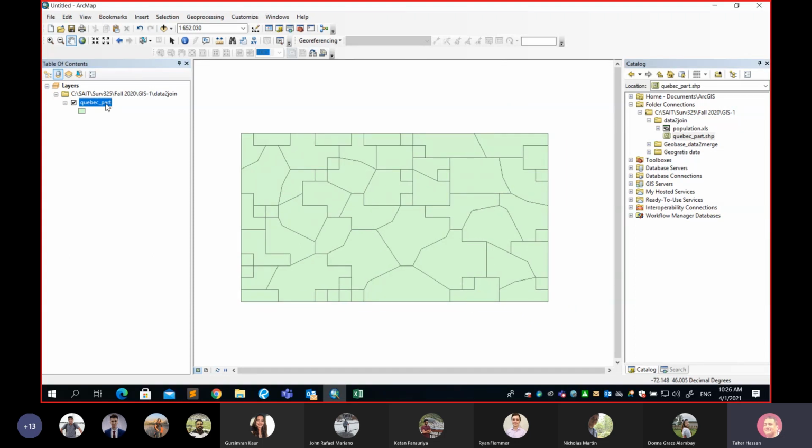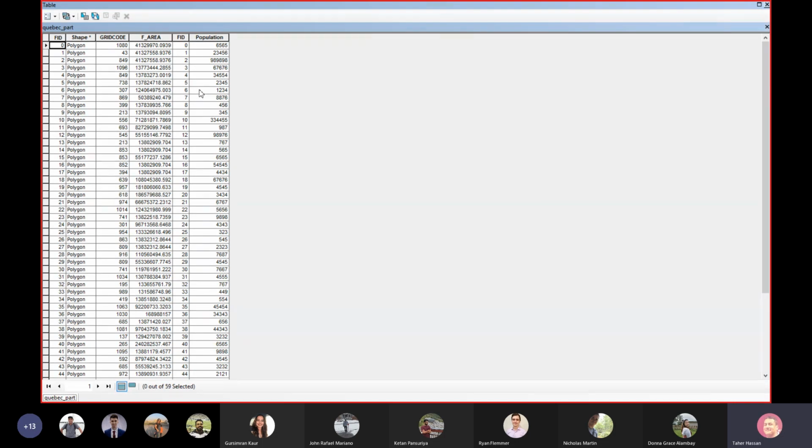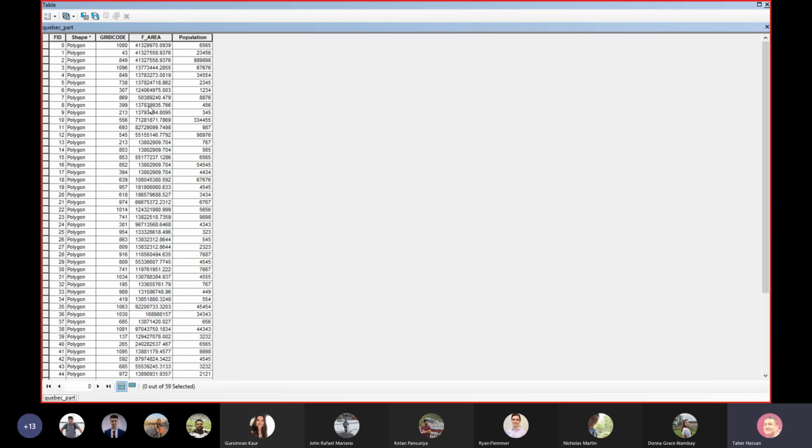So now let's look at what happens to my attribute table. Probably you guys can guess. If I go right now to my attribute table and open it one more time, you can see I have added 2 more fields, FID and population. Some of you will say, wait, there are 2 FID. Can I simply get rid of one of them? Of course. Same as Excel, you can hide any column you wish. The terminology here is called turn field off, while in Excel it's called hide. I'm going to go here and turn off my column, and here we go.